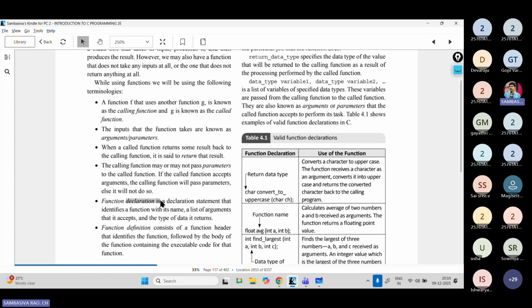Function declaration is a declaration statement that identifies the function with its name, a list of arguments, and what type of data it returns. So most of the time you can identify the declaration. Definition consists of the function header, followed by a body, everything. Most of the time this declaration you can see in function prototyping.